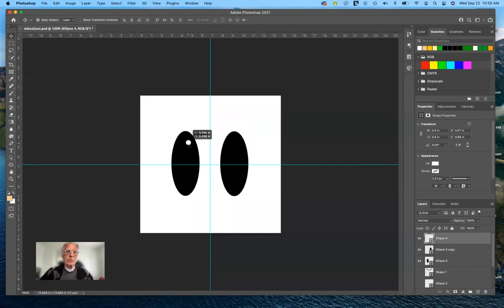Now let's move it into position. And then I'm going to duplicate this again by copying the layer and then move it over. Hold down the shift key to constrain the movement. Right. So now I have his eyes and I have the highlights, and I can turn the highlights off when I make the mask.